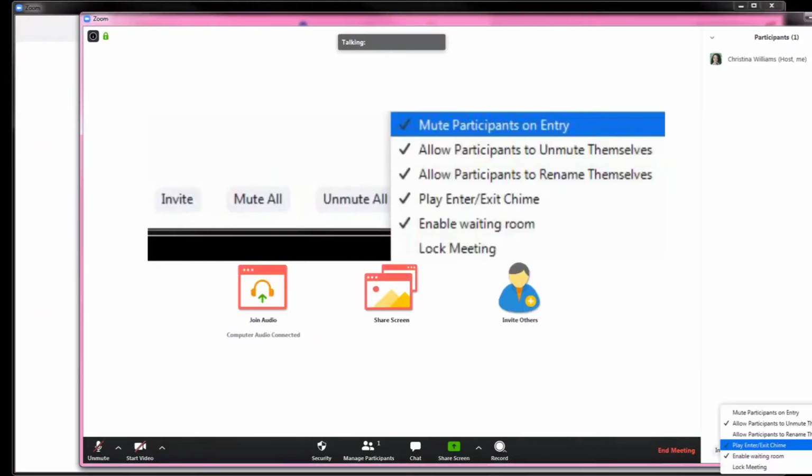And the next few options here allow participants to unmute themselves and rename themselves. Like I said, turn those off. You want to turn those off just by unchecking them. Play entry and exit chime. I do recommend doing that so you can monitor who's entering and exiting without having to pay that much attention to it.